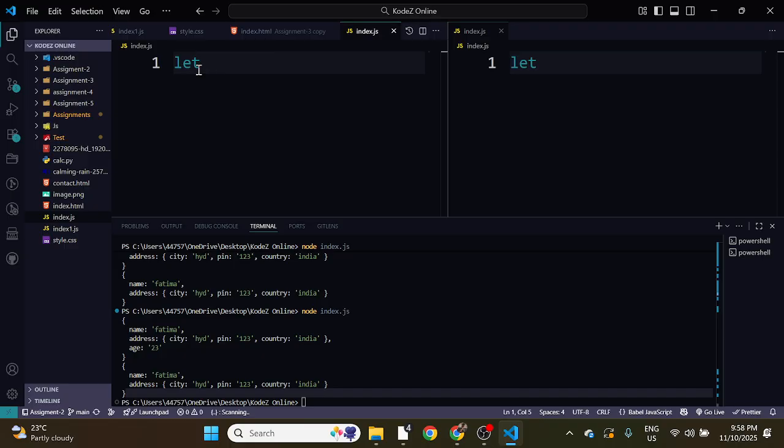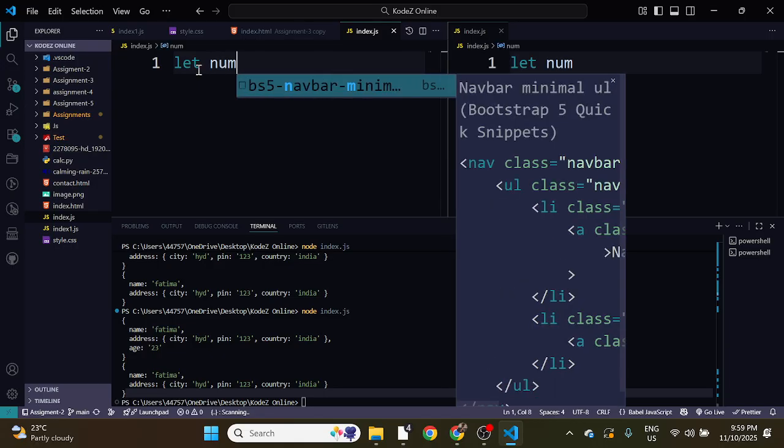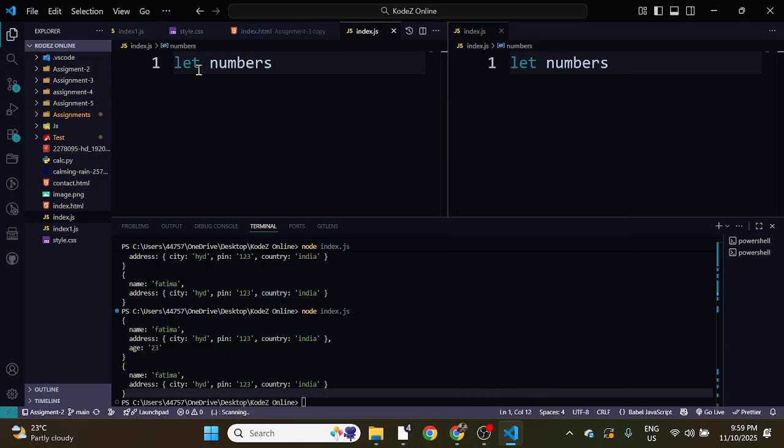So I'm doing one thing. I'm creating one variable, that is numbers, and I want to add these numbers. I want to give some array of numbers. I'm giving 1, 2, 3, 4, 1, 2, 3. Okay, like this I am giving.